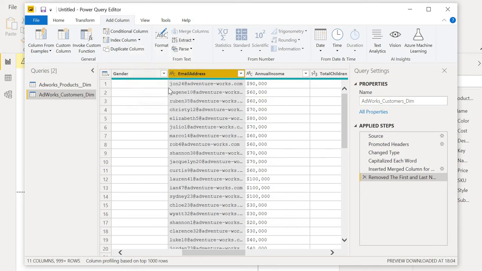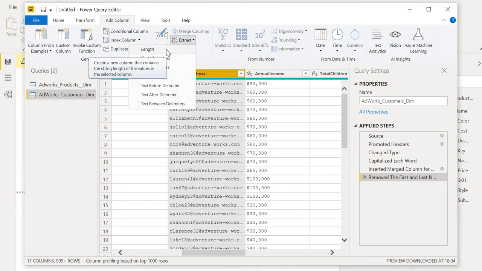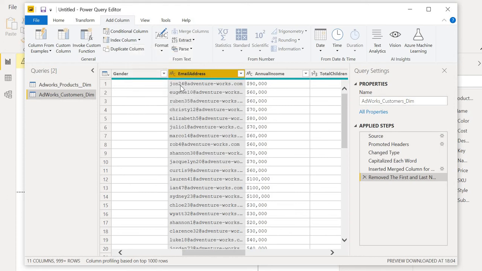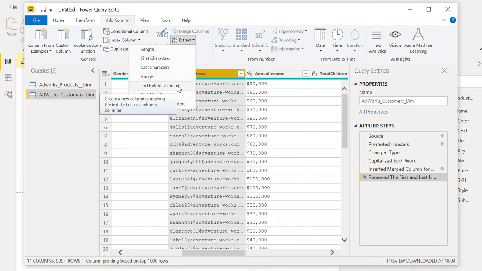As I told you, we will be extracting this particular username in this case. Extract gives you the option to extract columns with a certain length, only the first so many characters. For example, if I say the first 4 characters, it will extract JON2 and leave the 4. But as these usernames are not very symmetrical or systematic, we will go with another option, which is called text before delimiter, because here we have a defined delimiter.